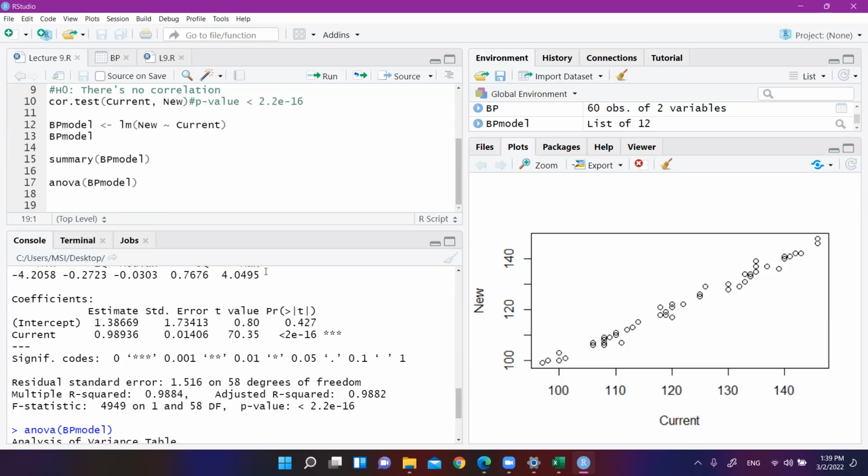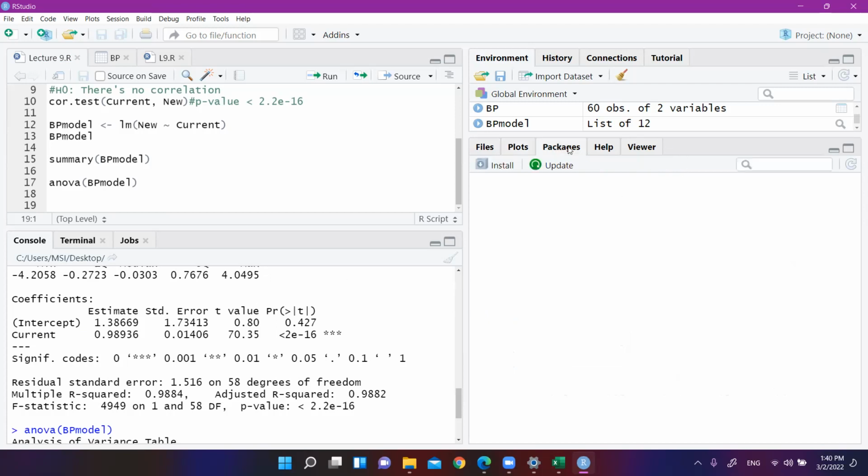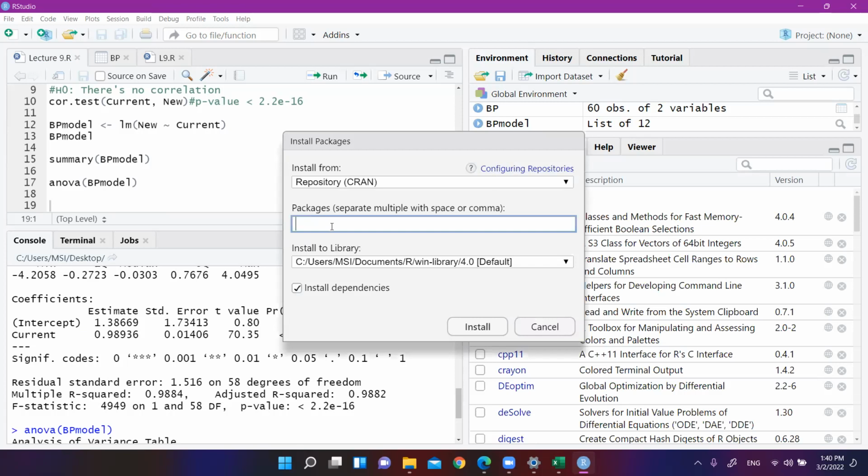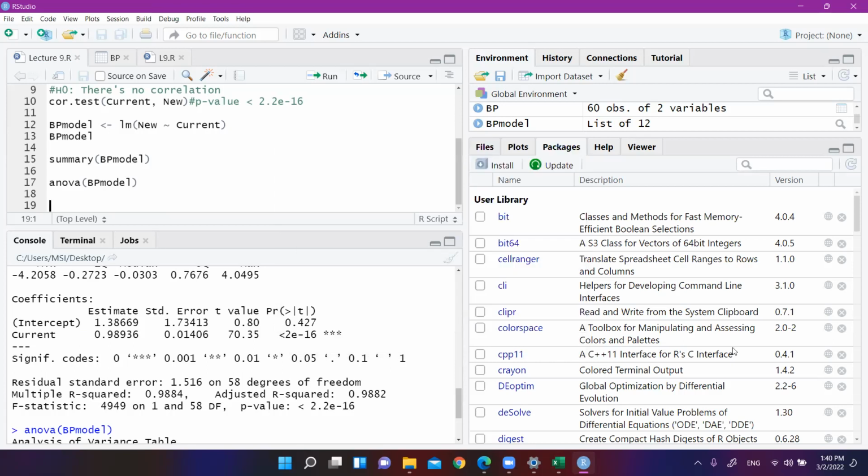We can simply use the Shapiro test for normality of residuals, but I just want to introduce another normality test which we highly use in regression, that is the Anderson-Darling test. That is actually not in the base package. We have to install it from the nortest package, so you have to have an internet connection. Install dependencies and then install.